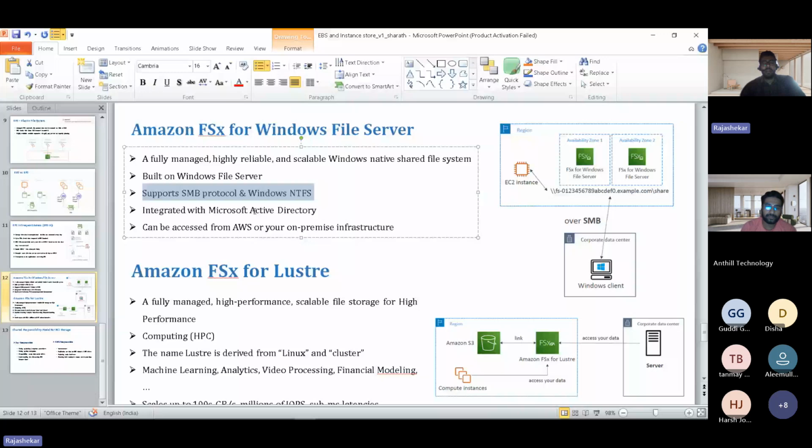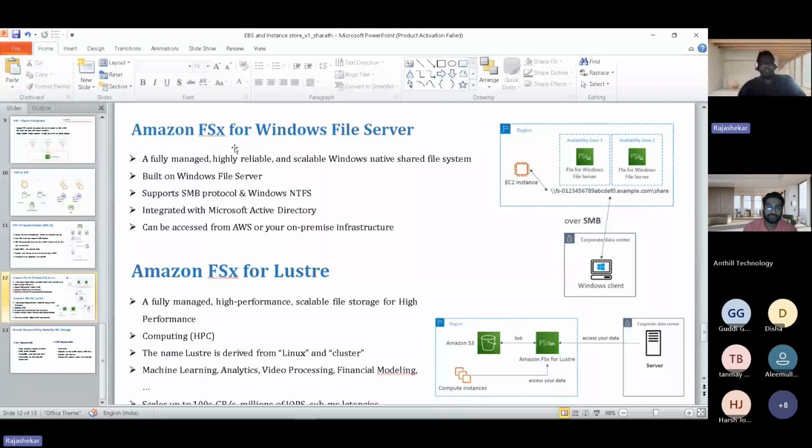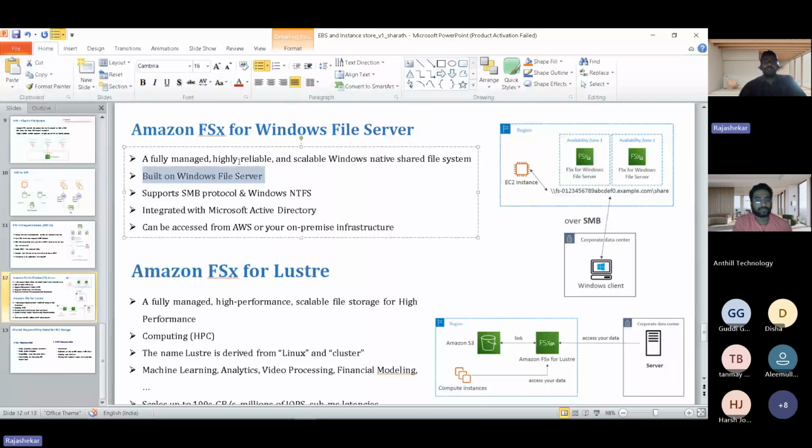What you need to remember is this: if I want to attach a file system for Windows instances, which service are you going to use in the AWS console? You need to mention Amazon FSx, Amazon FSx for Windows File Server. That is mainly for Windows instances, and it listens over the SMB protocol and supports Windows NTFS. It is built on Windows file system. It is fully managed by AWS, highly reliable, and scalable, and it is a Windows native shared file system.